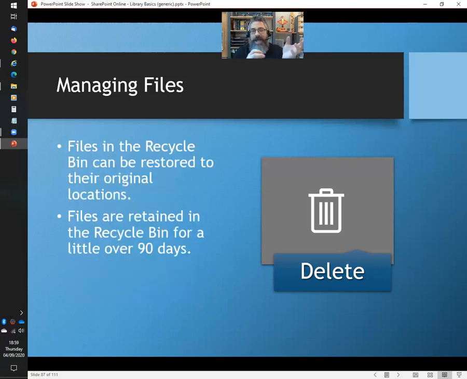And if I decide that I need to restore something, yes, you can do that. You have, it's actually 93 days, I think it is, because that's basically 31 times 3. You have 93 days to restore a file. Beyond that, you do need to contact a site administrator to help you out.